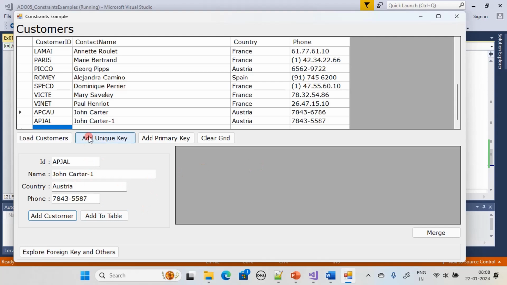So that's all. Now we added two constraints: one is a unique key on contact name, and the other is a primary key on the customer ID. Now let's go ahead and work with the merge.